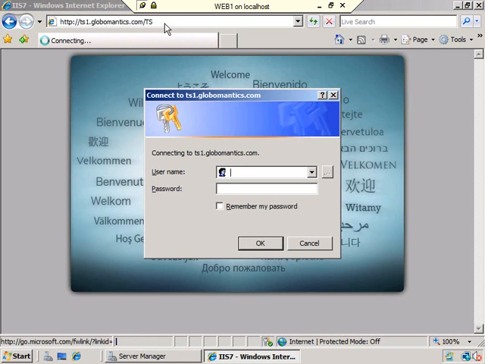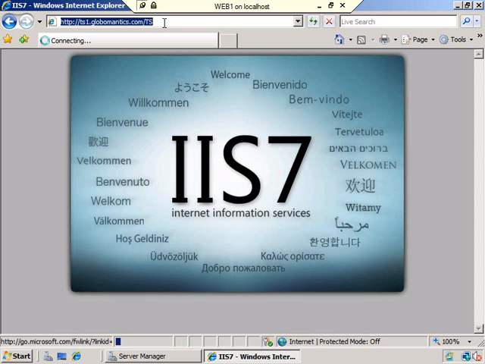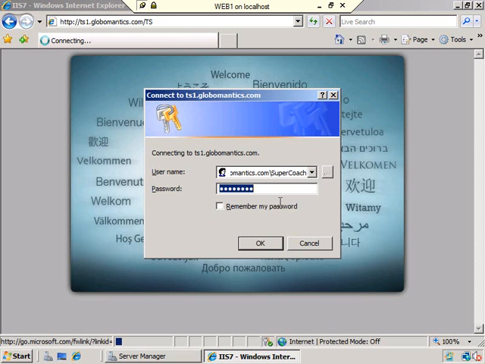Let's go ahead and log in here. First of all, let's try SuperCoach, and let's see if we actually get access as the administrator. And that looks like it's not. So tell you what, we're going to have to make some alterations to that. Let's go ahead and log in as a local administrator to start with.